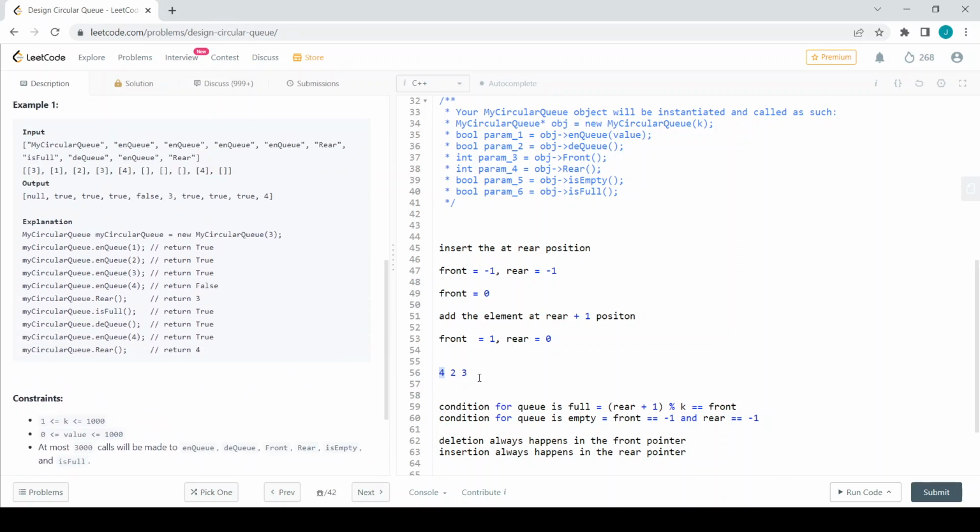What if the queue is empty? Now consider we are calling the dequeue operation 3 times. So I will first delete 2, and my front will be moving to the second index.